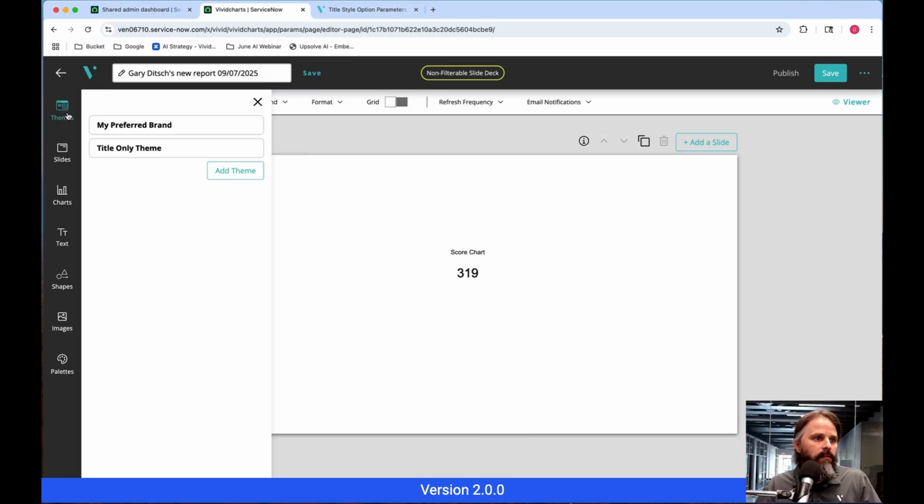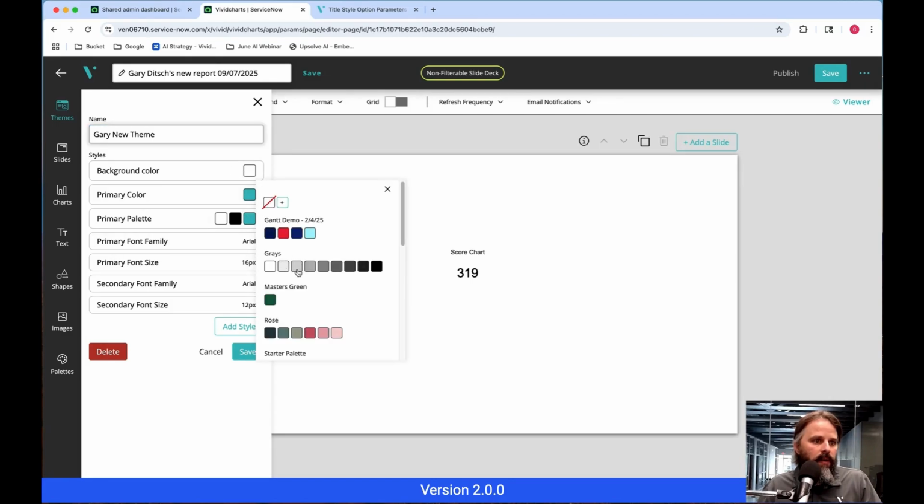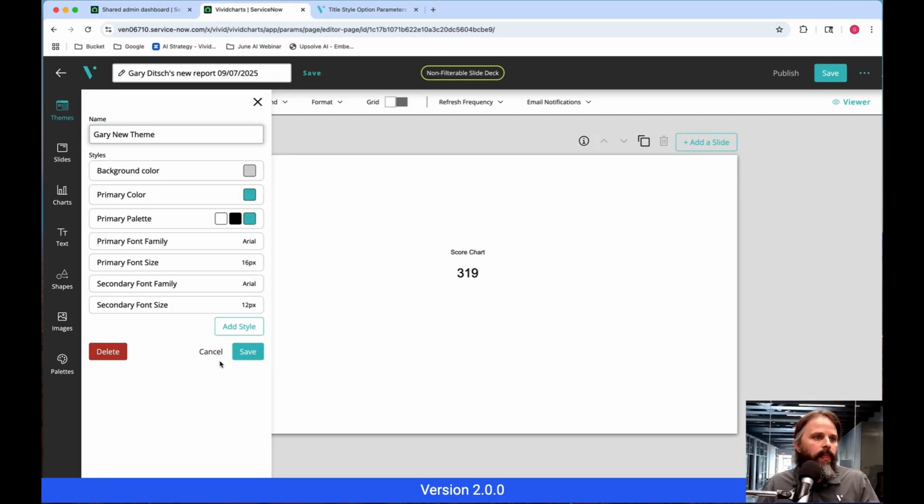So if I go to themes, and I want to add a theme, I can add a theme. And we'll just say, my new theme. I'm just going to go ahead and change the background color to make it obvious that we have a theme applied. But when we look at all these different elements here, these are the default settings. So by default, we have background color, primary palette, etc.